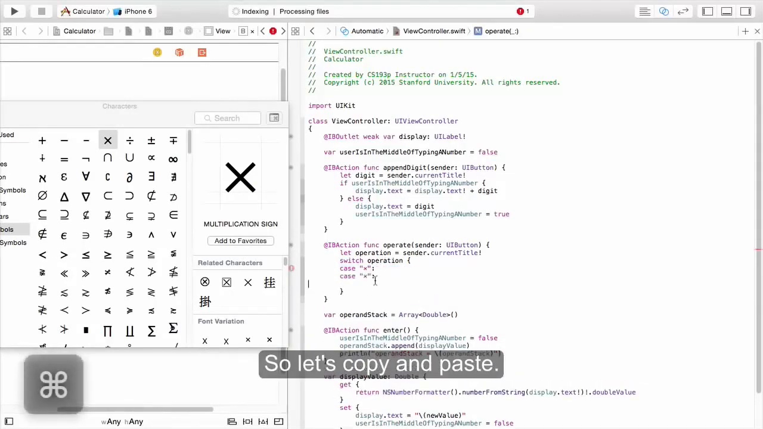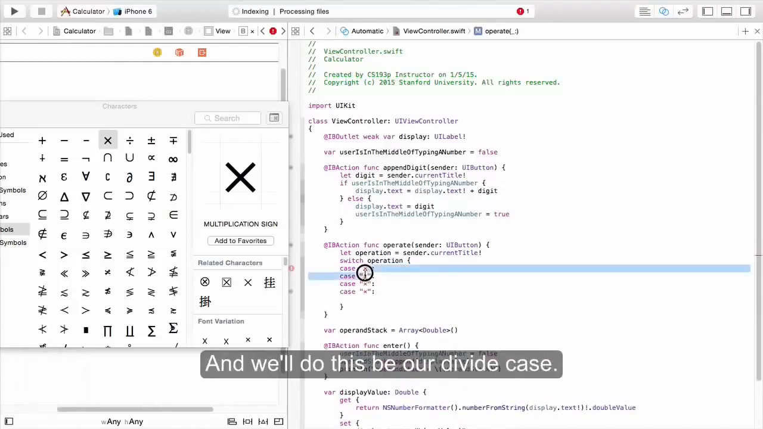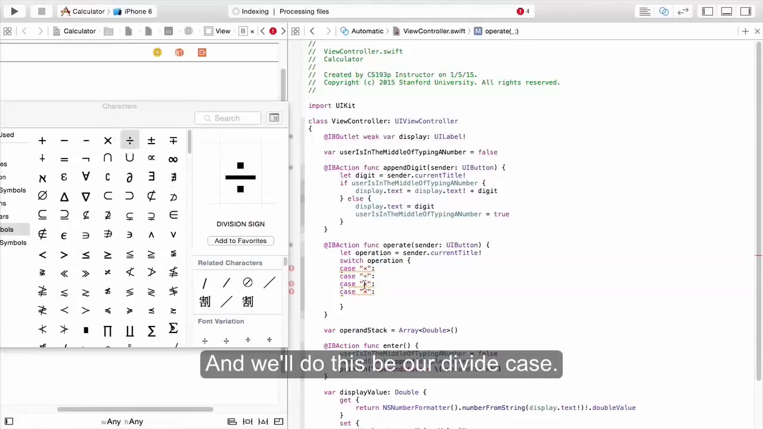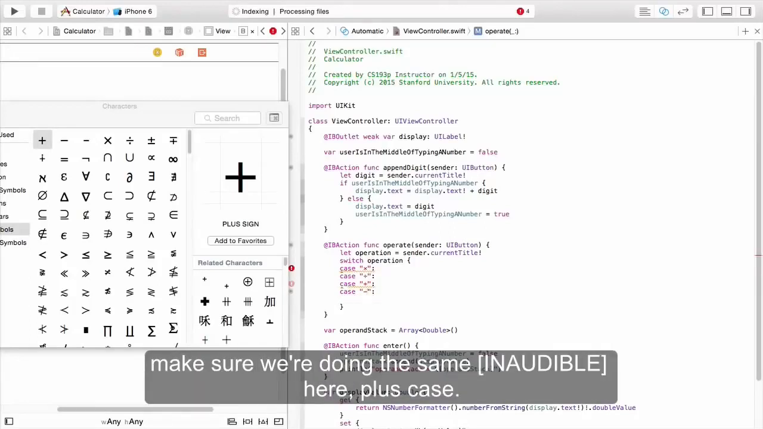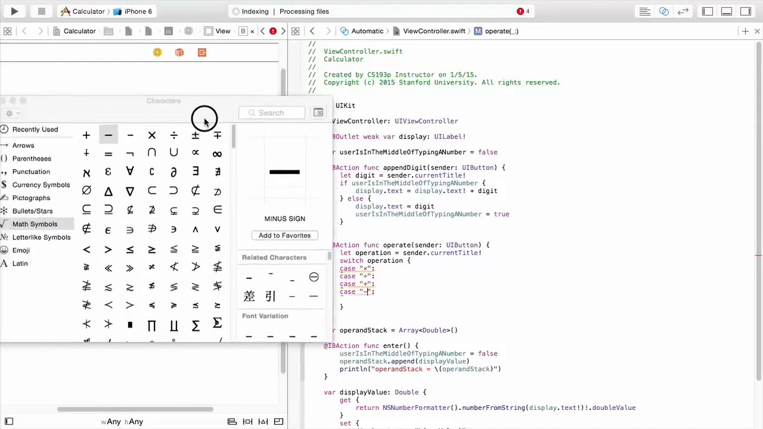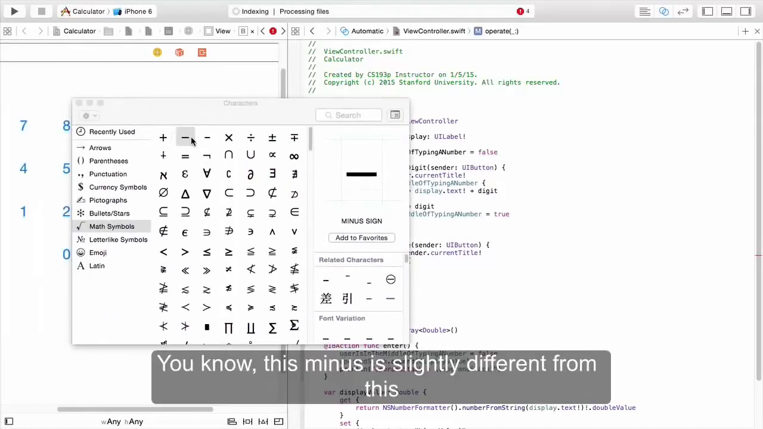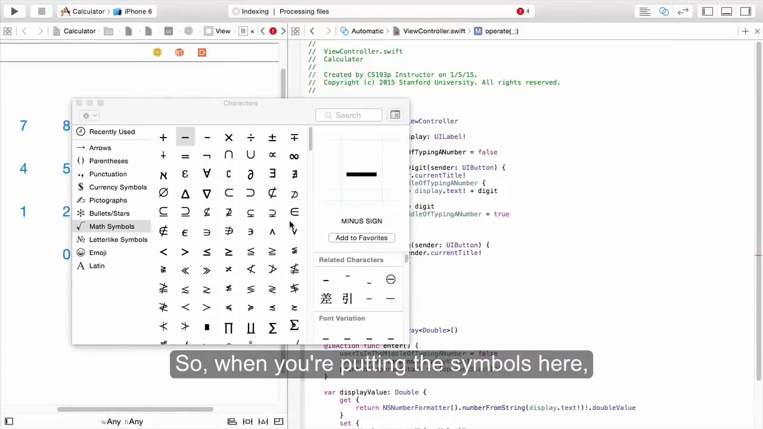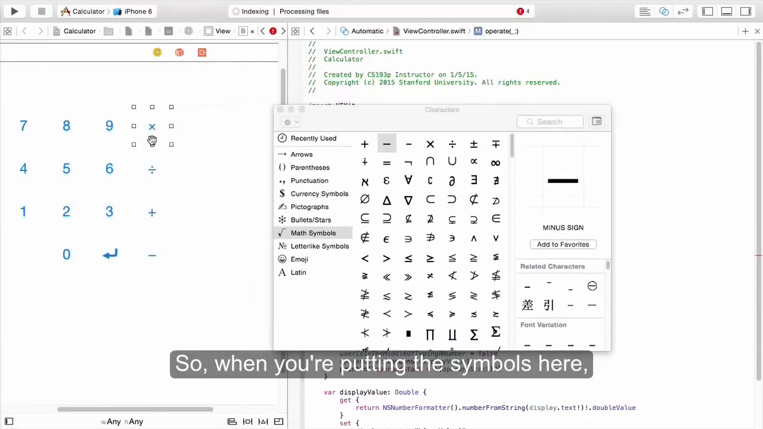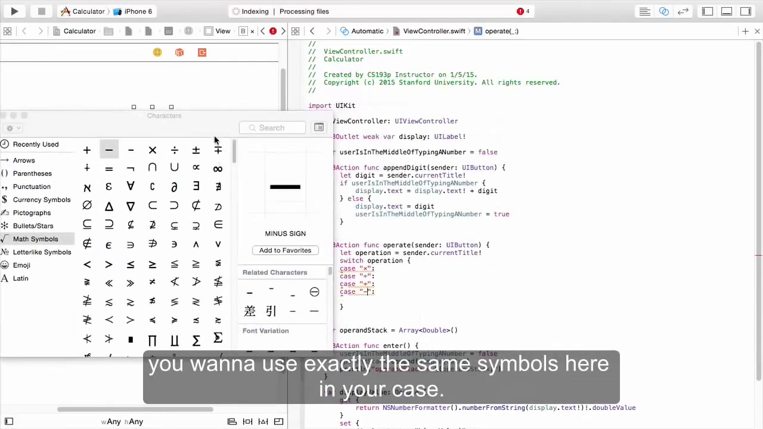So let's copy and paste. And we'll have this be our divide case. And we'll have this be our plus case. And we'll have this be our, oops, let me make sure we're using the same guard here, minus case. Okay, you want to be a little careful here. This minus is slightly different from this minus, which might be slightly different than the minus you type with the keyboard. So when you're putting the symbols here, you want to use exactly the same symbols here in your case.